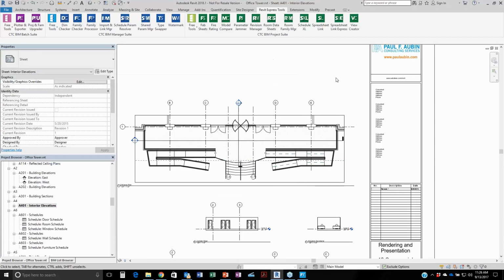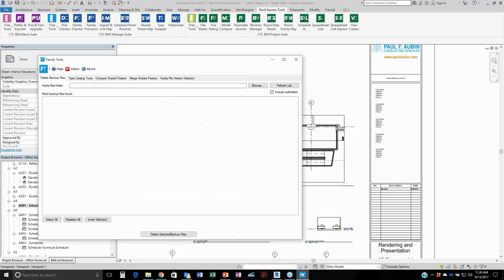In other words, I can click into Revit and that Family Tools is still running. It's kind of like a separate application. So you can actually run this thing and then switch back and forth between Revit. Most of the other tools are modal, meaning that when you're in the dialog, you have to finish what you're doing before you can go back to Revit. So this has got several tabs of things you can do.